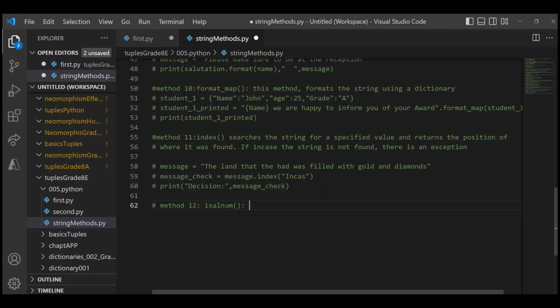So what does it do? It returns the value true if the characters are alphanumeric.